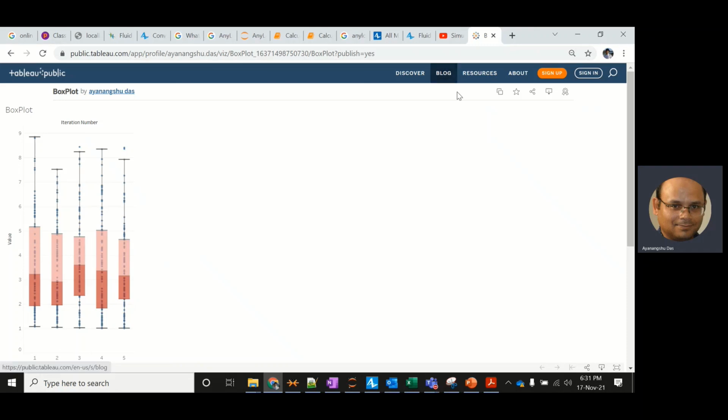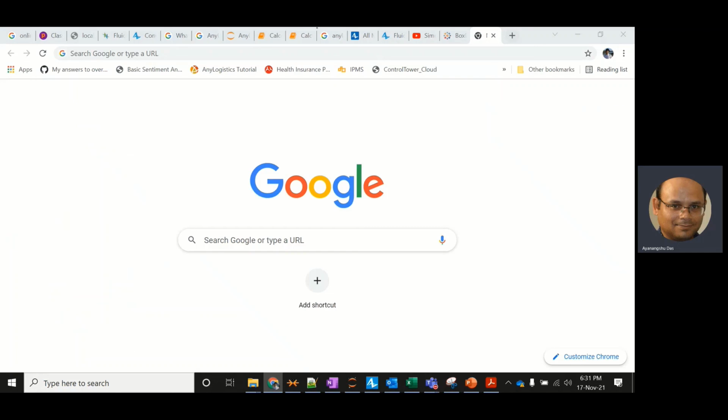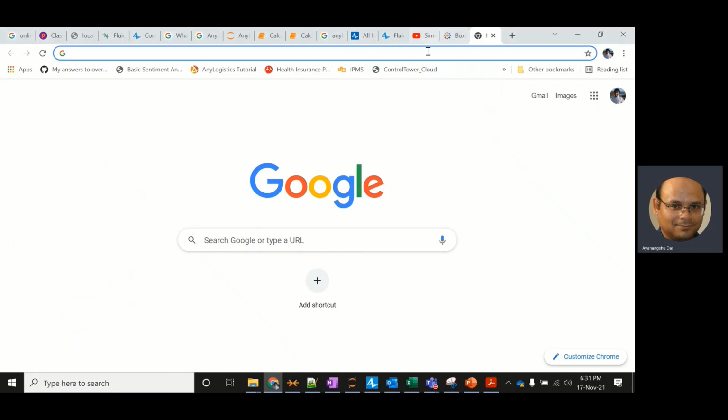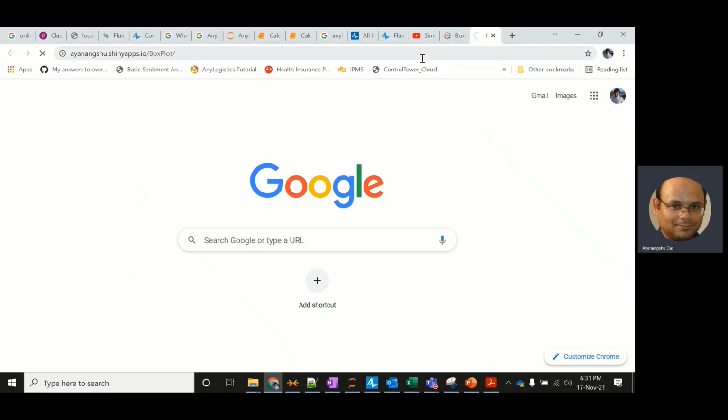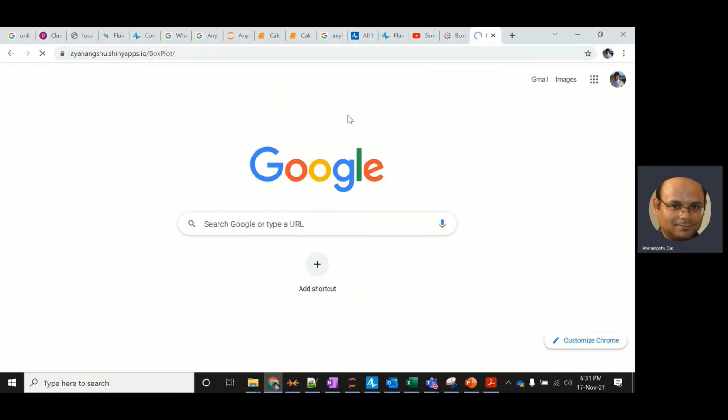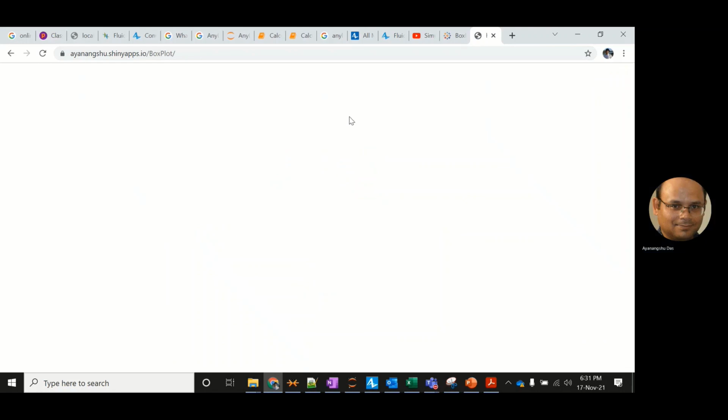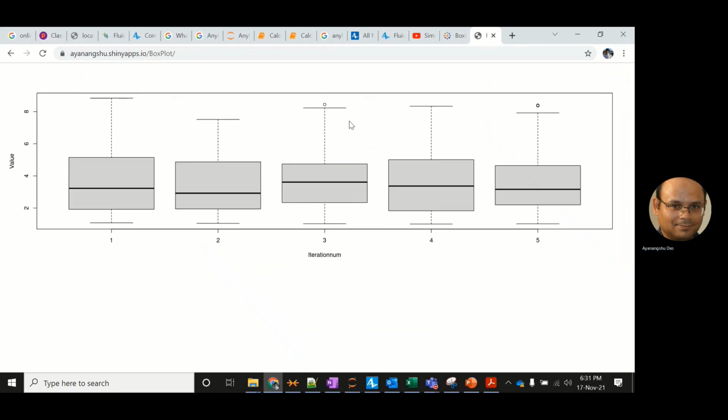Also, I have done the same thing through R Shiny. I was able to plot these box plots through R Shiny. So we see that these are a few approaches which we can utilize and apply based on whatever is needed. Thank you.